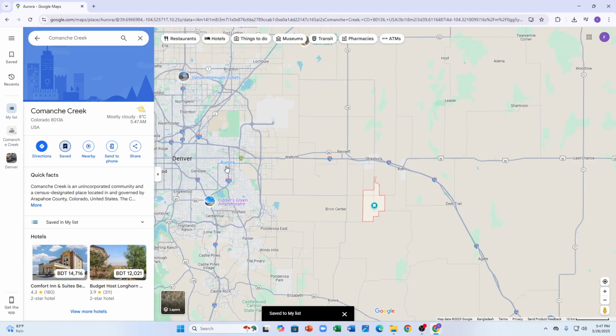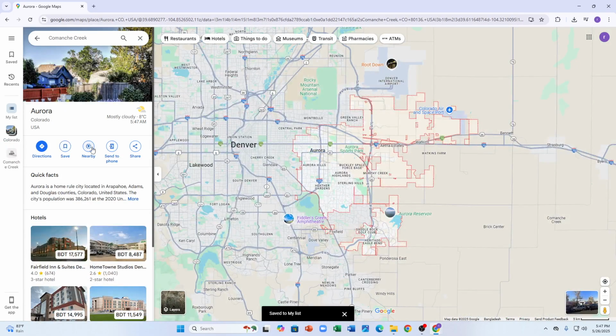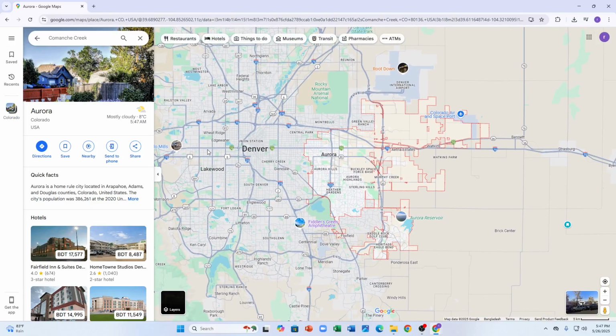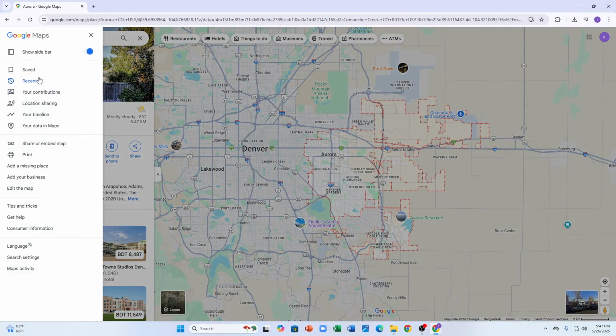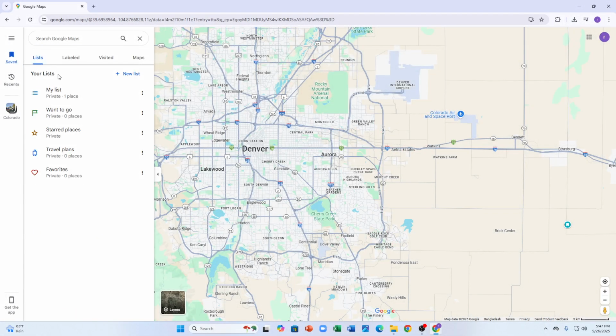multiple locations here. So let's just select this and also add this to travel plans. Okay, let's see my lists. My list, here is the list.